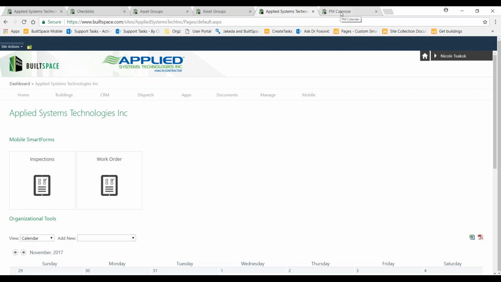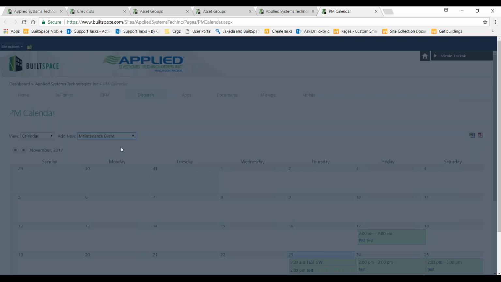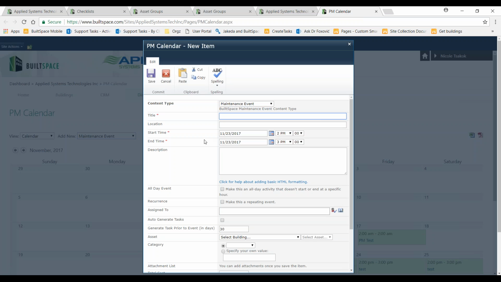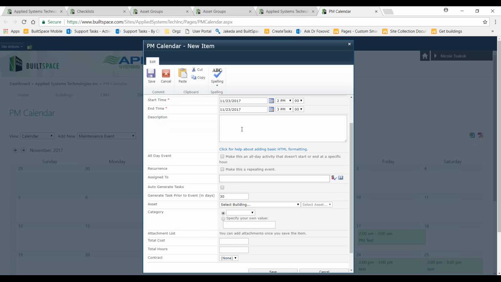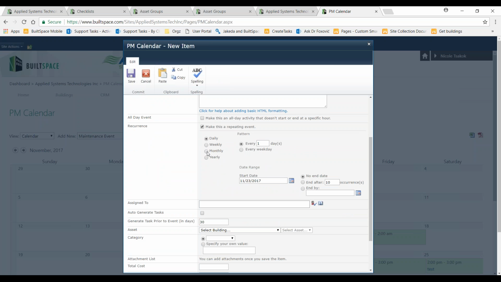All right, so your recurring PM event. So add new here for PM calendar. Maintenance event. Multiple still has the recurrence, so just fill out everything at the top. You want to check this box, recurrence. And so here are your options.